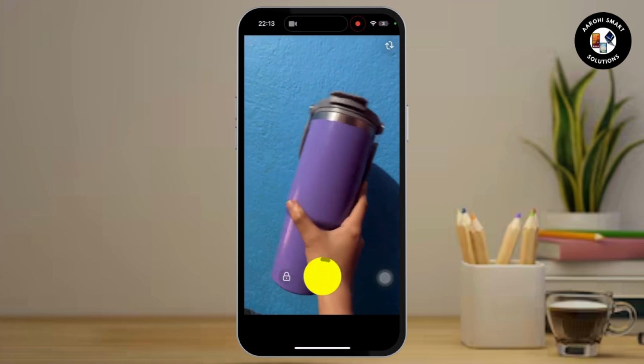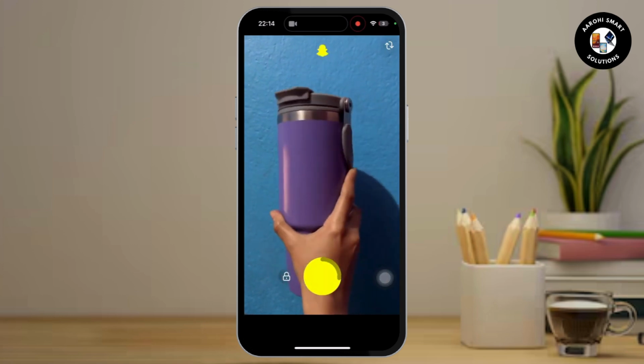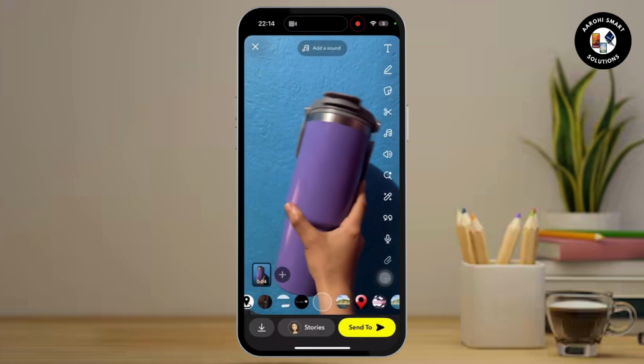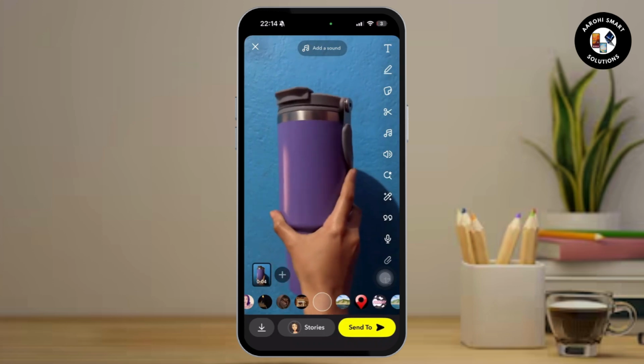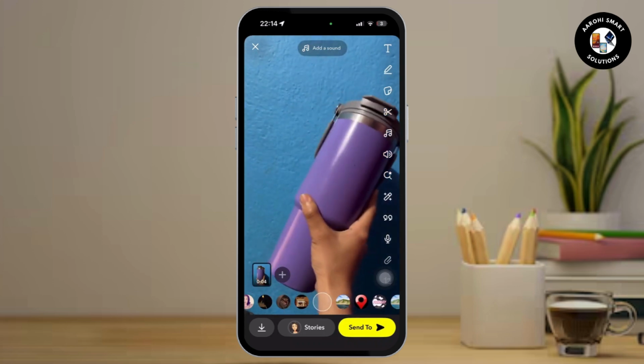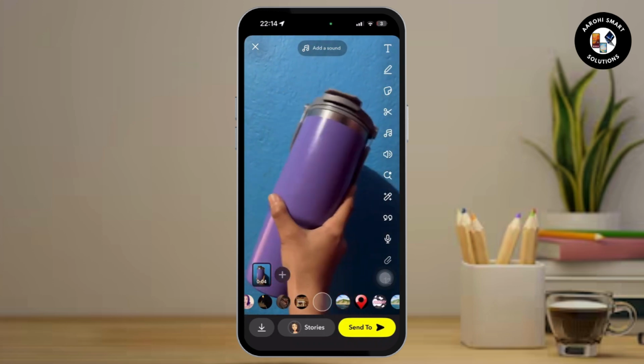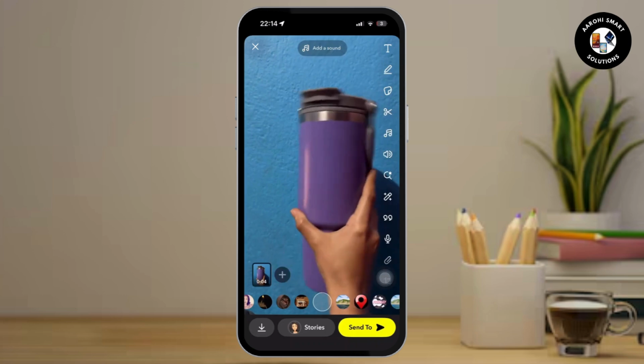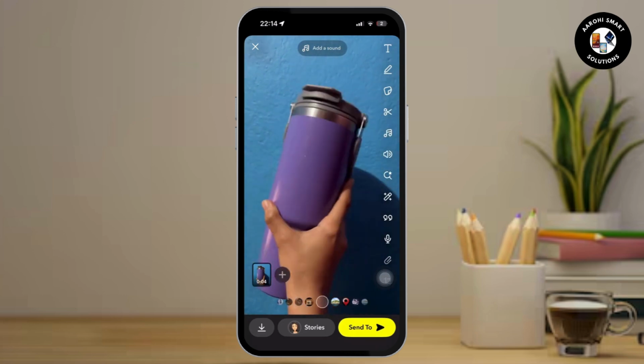So now, once you take a video after recording, all you have to do is swipe left or right on the previous screen to browse filters. Look for the turtle icon. This is the slow motion filter.